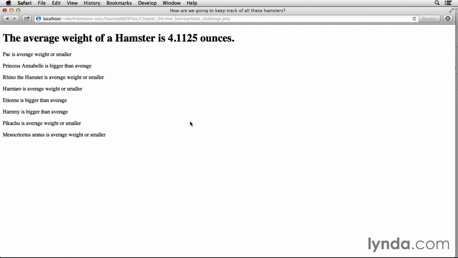We'll file, we'll save it, and I'll go back to the browser and refresh. Ah, this works. I still know that the average weight of a hamster is 4.1125 ounces, and I have a list of all of the hamsters and whether they're bigger than average, average weight, or smaller. That was my solution to the problem, and I did a little bit of extra credit. Again, what you did to solve the problem may have been different, but that doesn't make it wrong. There's always lots of ways to solve the problem, and they all work.